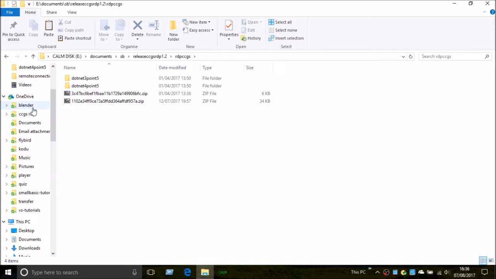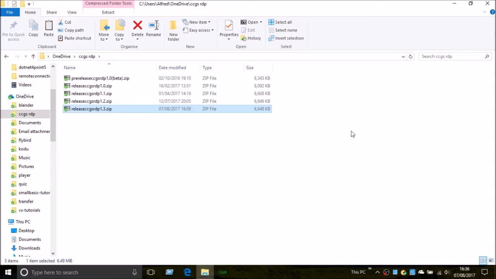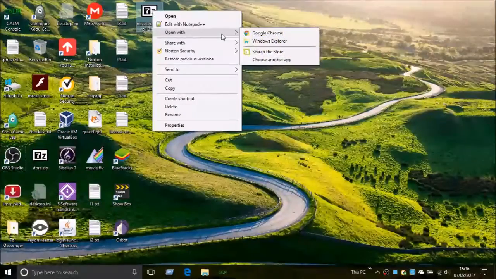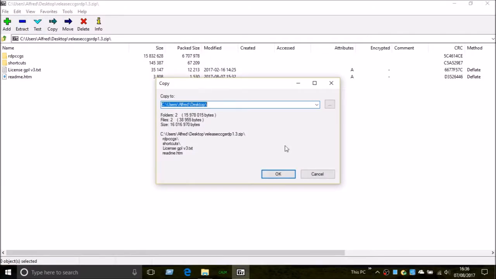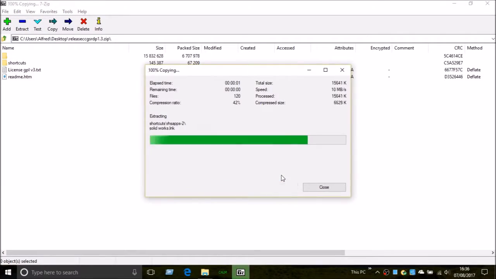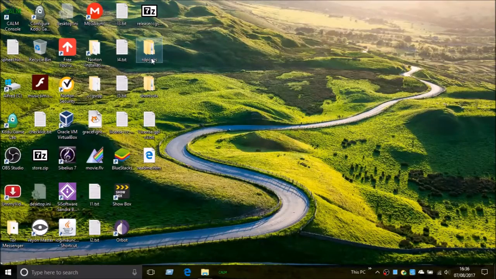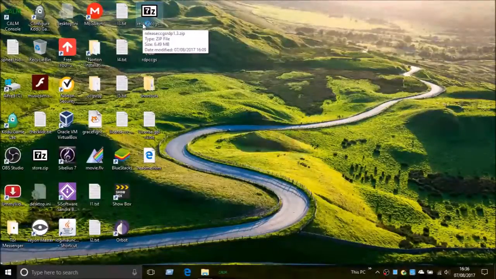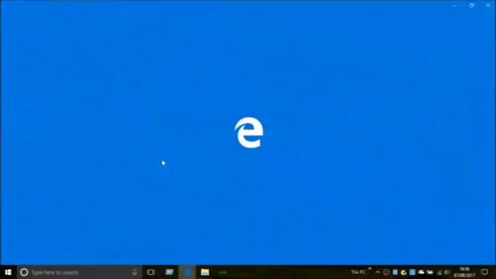Okay, so you download it, go to OneDrive, and it's here. It's just RDP 1.3. Right, let's paste it on our desktop. Let's right click and choose, and I'll open it with this thing because it's cool and everything. Extract the desktop. Lovely jubbly. I do recommend double clicking the readme file and have a look at that.